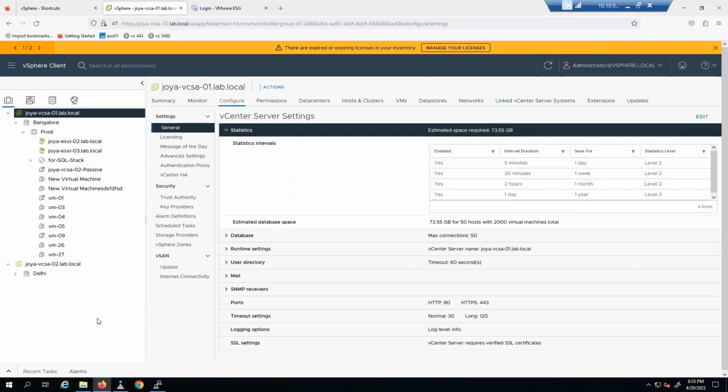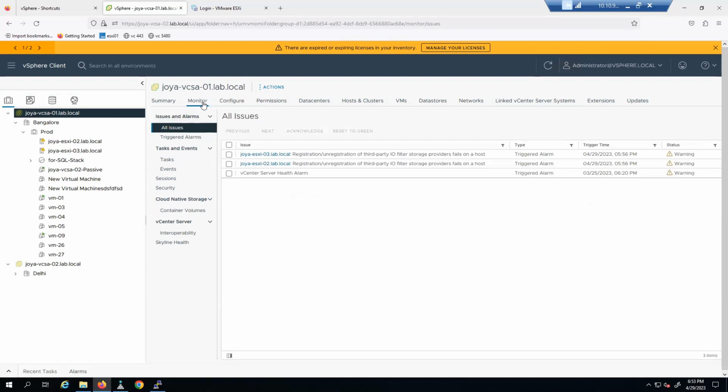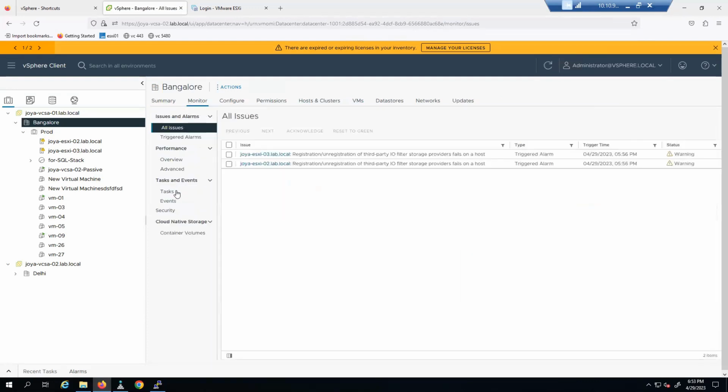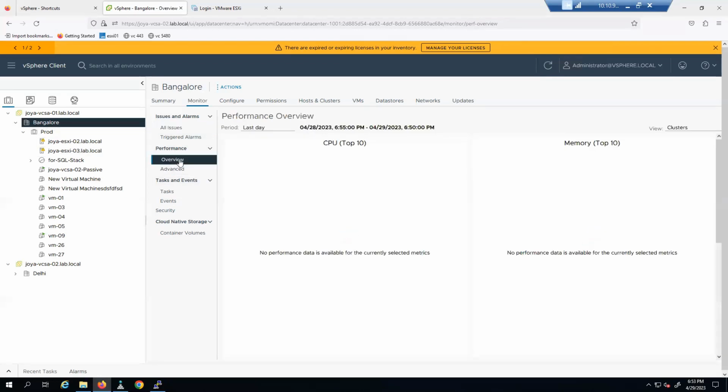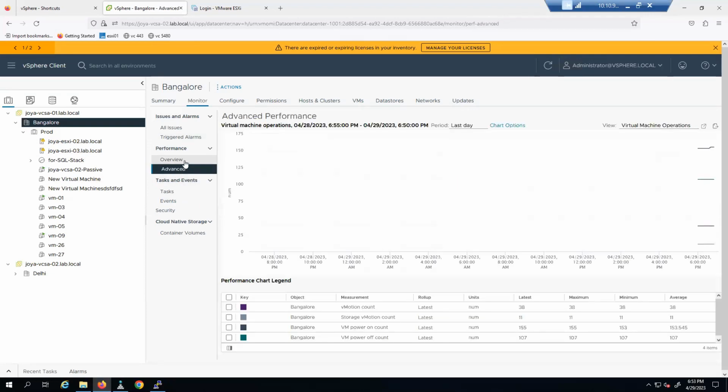Now, graphs are something that you will always find under Monitor, and you would not find it for vCenter. You would start a graph from the data center level. So when you come to the data center level, you see the performance graphs over here. You basically have 2 categories: overview and advanced. As the word says, overview only gives you an overview. At a high level, at 30,000 feet, it will show you what you have in your environment. This is very high level.